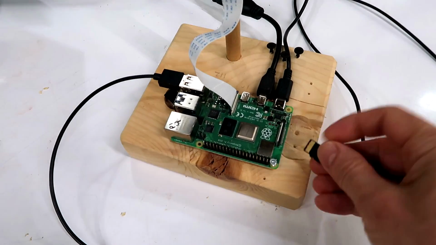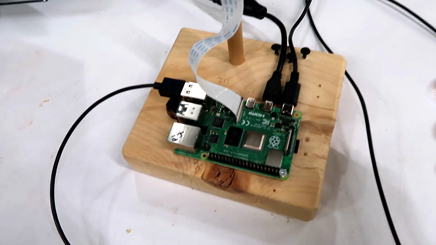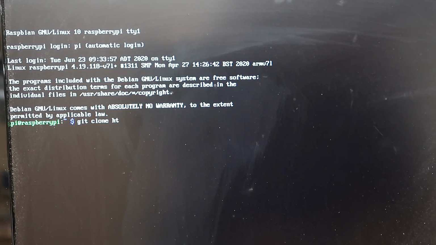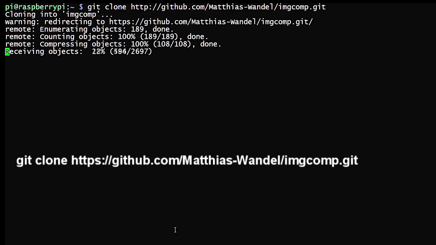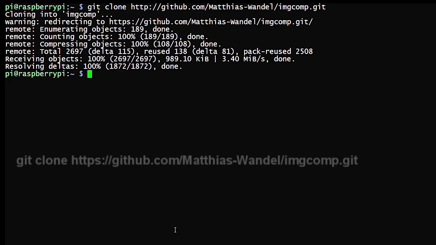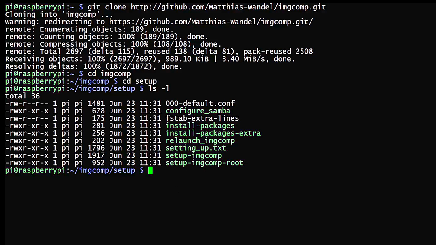I've got a flash card with the latest Raspberry Pi OS on it, and I'll just put that in there and boot it up. The easiest way to get it is just to clone it off of GitHub using this command. And now we've already got it. So now we go into the imgcomp directory that was just created. And in here we have a directory called setup. And in here we have several files. We have settingup.txt, which tells us how to set it up. But I'll just go through and explain the various steps.